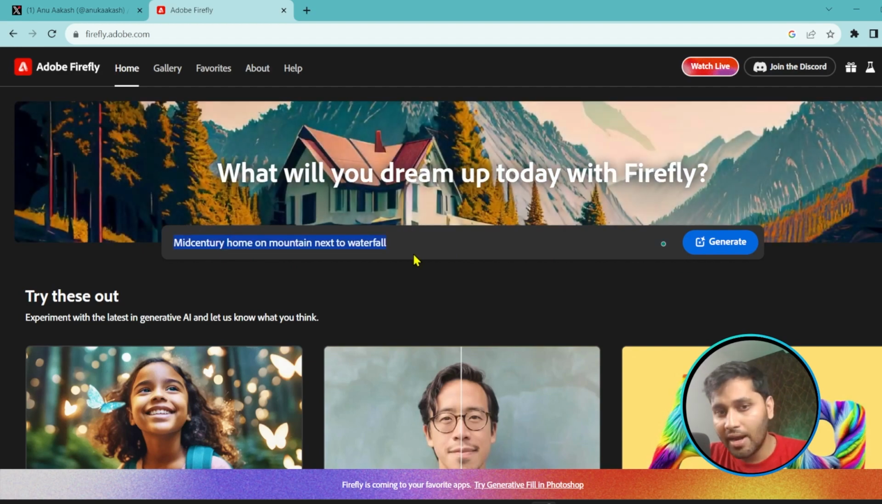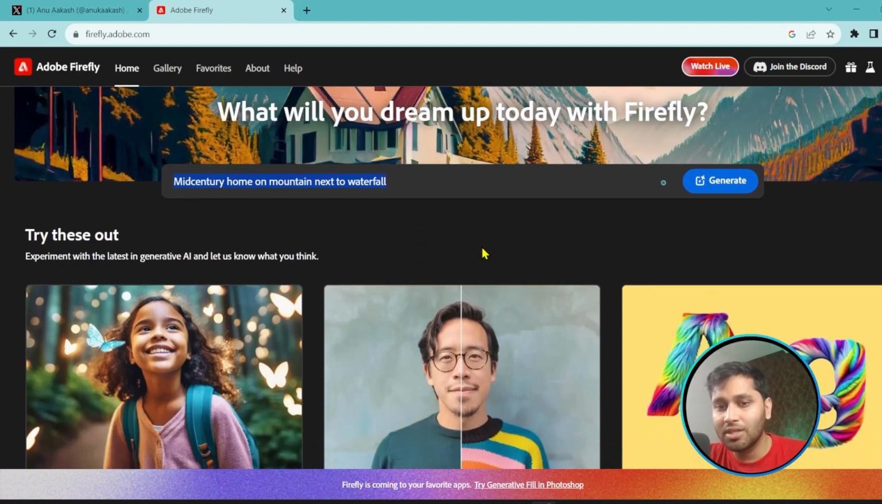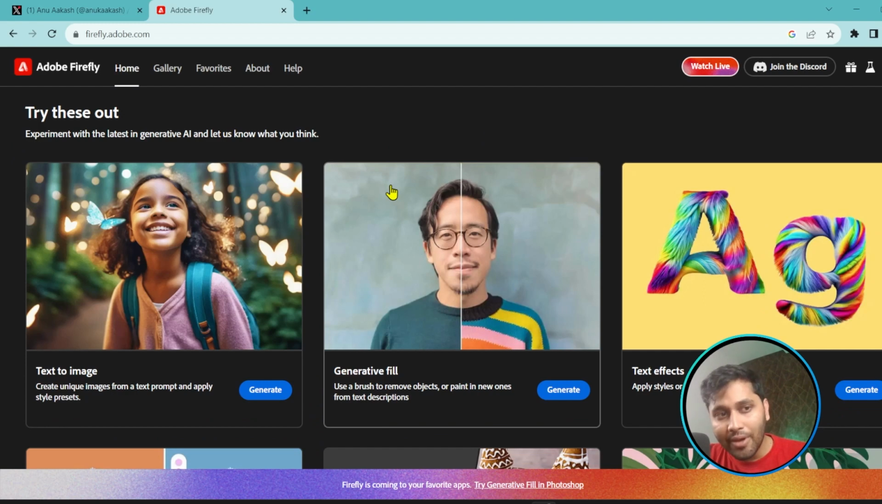You can write a prompt here, but I would suggest don't generate from here. You can see all the features they are actually providing us: text to image and generative fill. What is generative fill? We just use the brush to remove an object or to insert an object in our existing photo. That is generative fill. Now what is text to image? As you know, text to image is writing a prompt and getting the image.